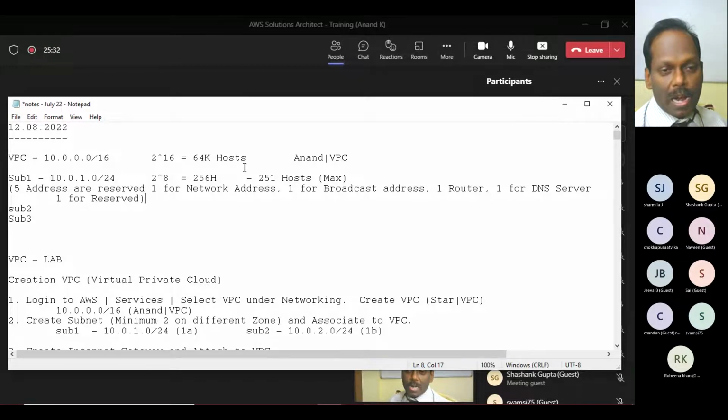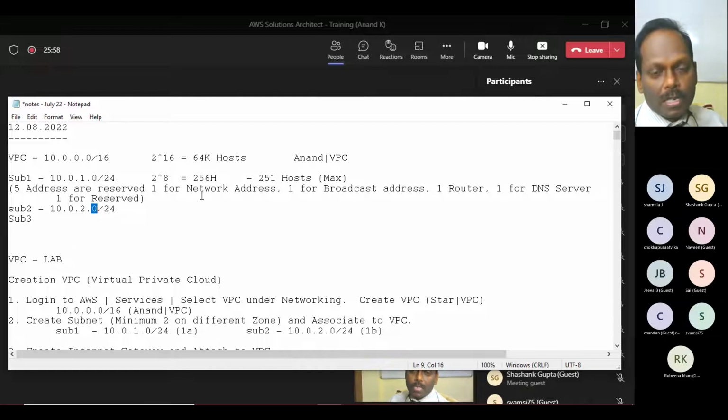In subnet 2, I'll take another subnet of 10.0.2.0/24. When I say /24, the 8-8-8 are network bits and the last 8 bits are considered as hosts, that is 0 to 255. The first address, 10.0.2.0, will be the network address, and 10.0.2.255 is your broadcast address. The first one, the network address, is the start.